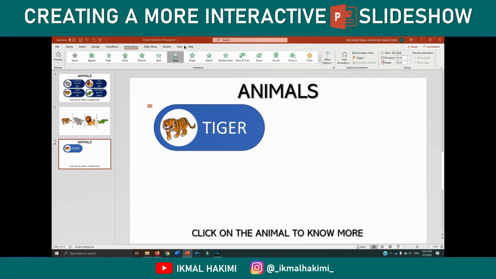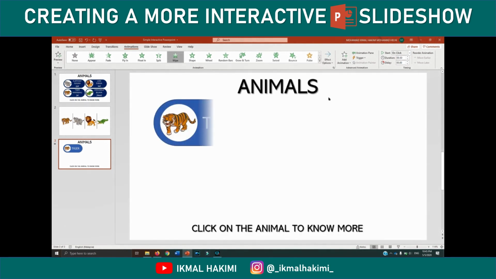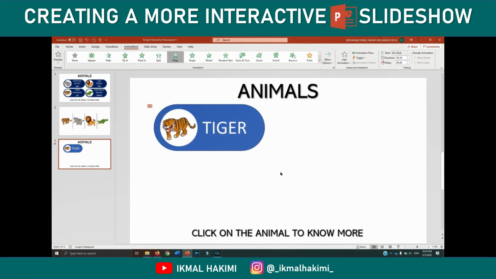You can change the direction of the animation here in the effect options, either from bottom, from left, or from right. I'll choose from left, so you can see it start like that. Now we just have to create another shape here.